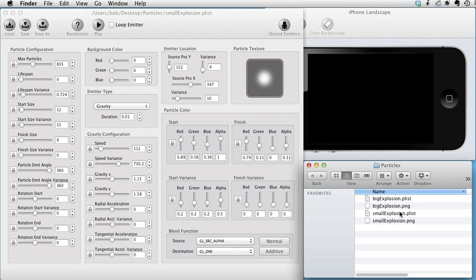That concludes this lesson. In the upcoming lessons, we will see how to use these particle effect files.